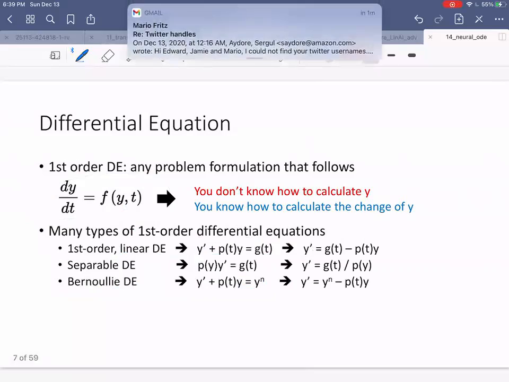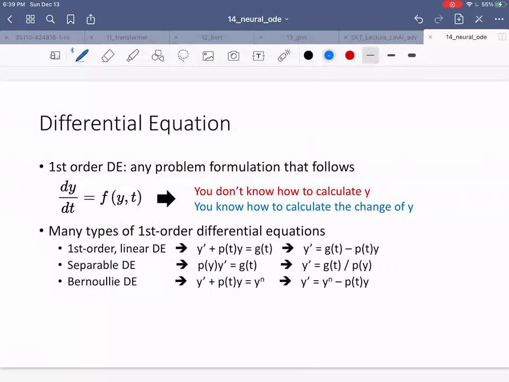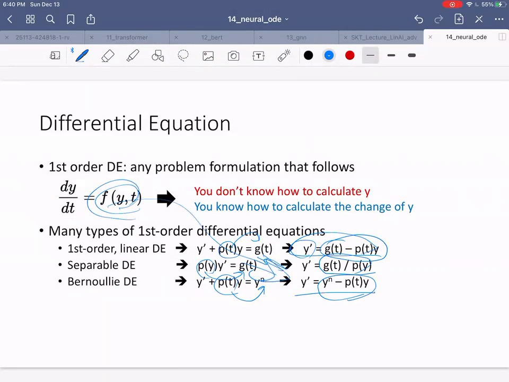For the linear case, you can simply take this term and move it over to the right hand side, and we get y prime equals some function of y and t, which is exactly this form. Same deal with the separable DE: you take this and move it over here, and you get another function of t and y. Again, with the Bernoulli differential equation, you take this, put it over here, and you get again some function of y and t. So it's all special cases, three different special cases.